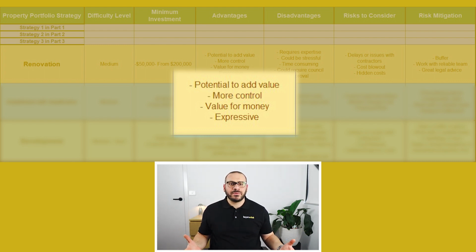A renovation property usually sits on a bigger block of land, so obviously it's great value for money. Last but not least, it's fun. It allows you to express yourself a little bit more and your character shows through the renovation.